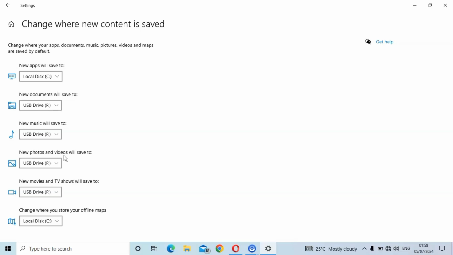So we don't need to say, okay, our system is telling us that we have a low storage disk on our PC, so we have to delete some files. No, we are going to make it permanent so that whenever we save anything, it's going to save directly to our USB drive, which is the external drive that we are using. So if you come over to this place, where it says new apps will be saved to this, you can click on the USB drive, which is the external drive that you have on your PC. You can click there and then apply. At this moment, I'm not going to apply it because I have already done the one that I actually wanted to do. I don't want to save my applications on my USB drive.